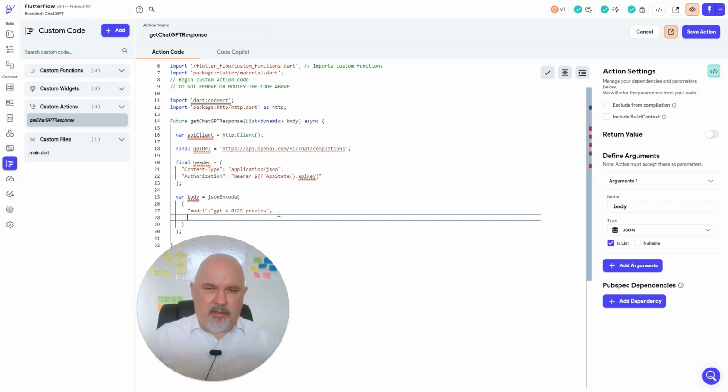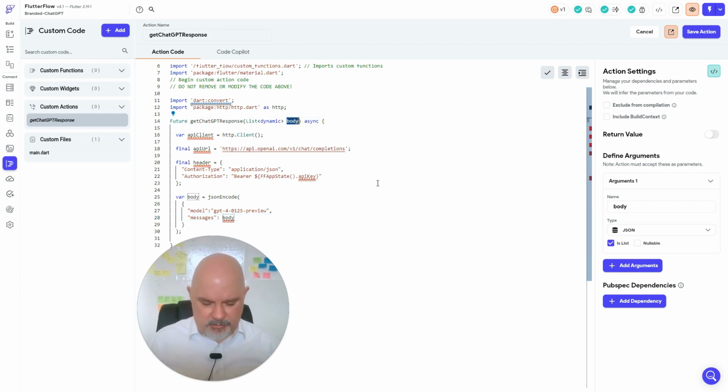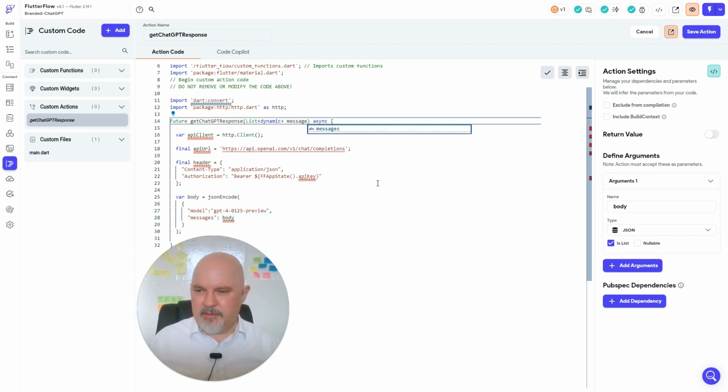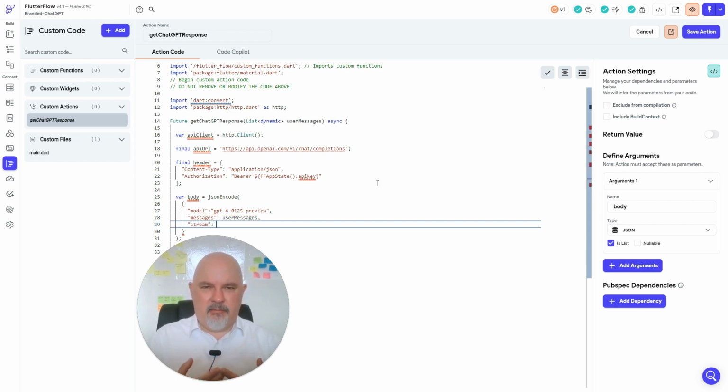Now we need to give it our message, which is what the user typed in. That's called messages. That message is the argument that we passed in at the top here. In fact, let's change that. I don't like that message. Let's call it user messages. Let's try and make it crystal clear. User messages, that's better.